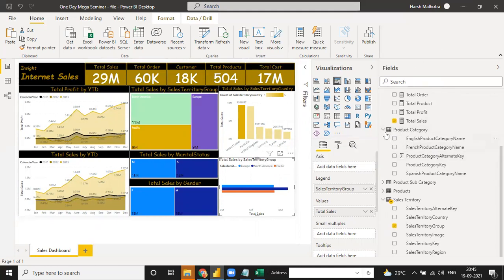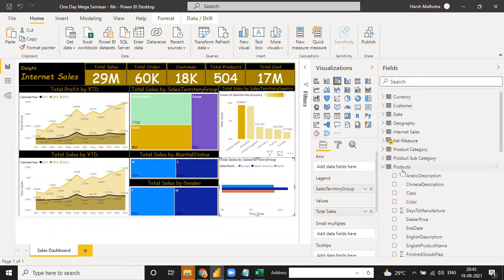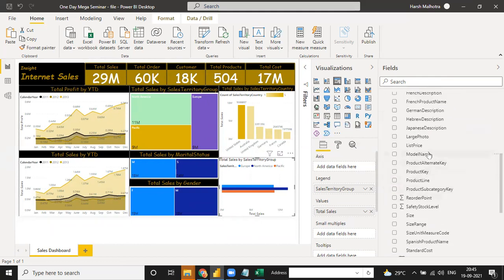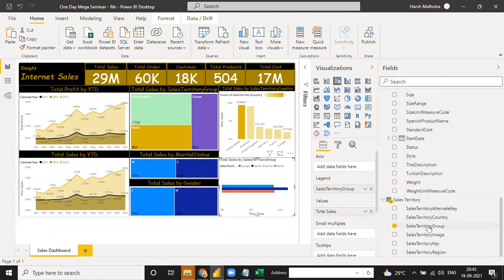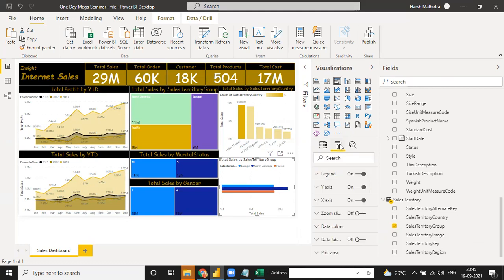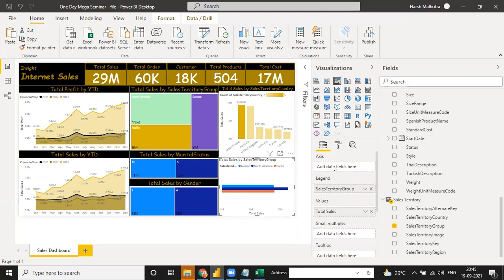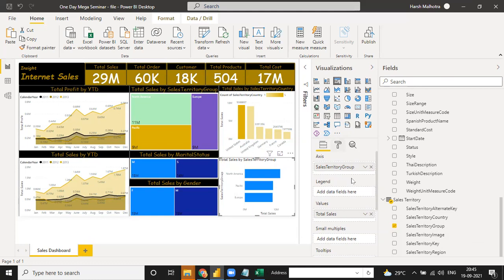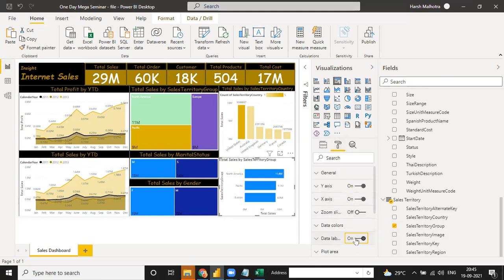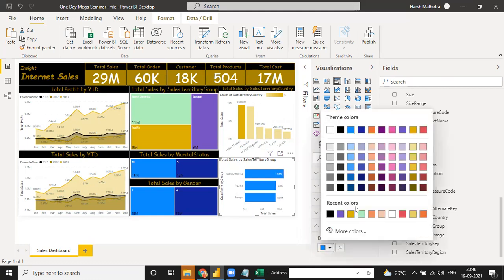Under dim product, we have product category. Dim sales category. What is this? Where is the sales territory? This one. And you are using the sales territory group. Yeah, we have sales territory group by sales. And you just need to click on the x-axis and go to data label and change the color if you need.